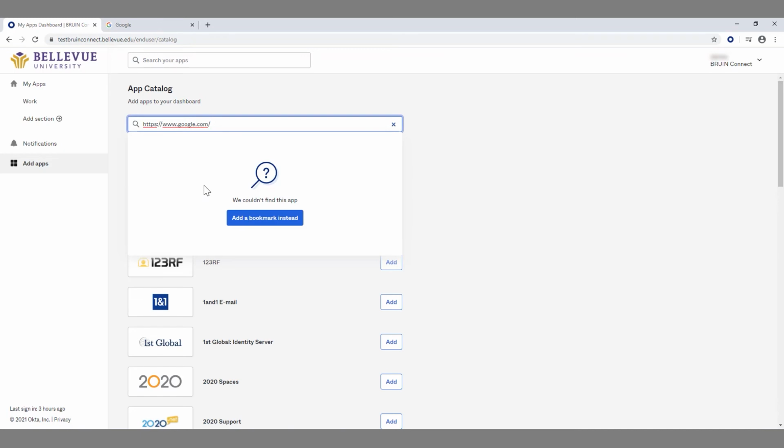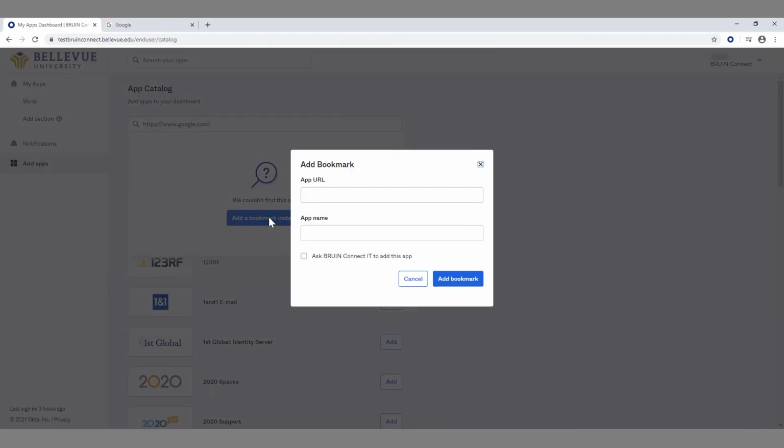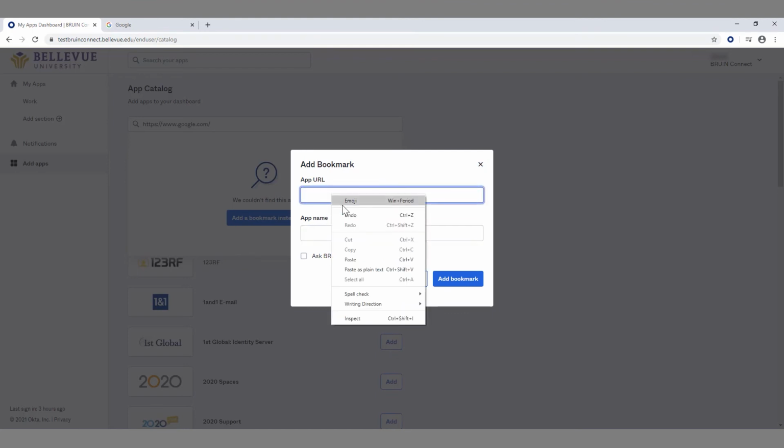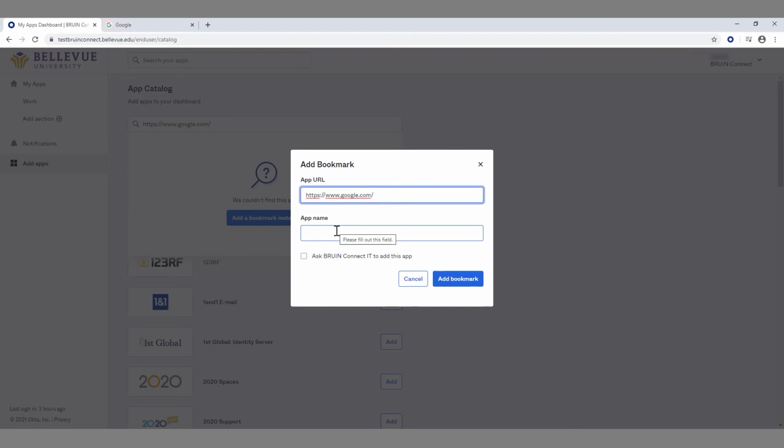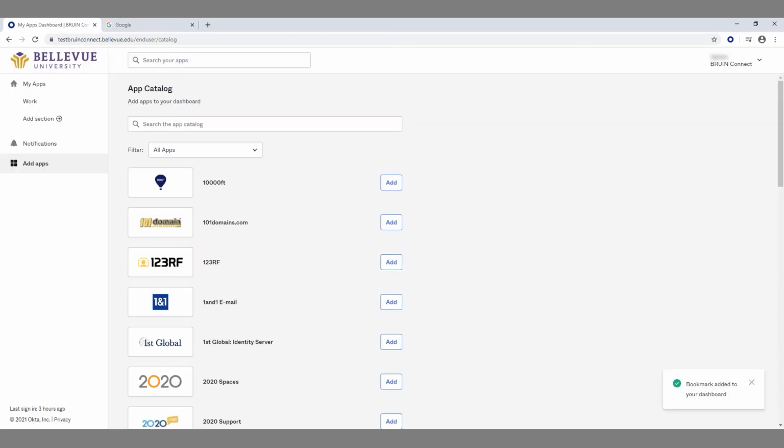Your search won't yield any results, so click the Add a Bookmark Instead button, and the Add Bookmark window will open. Paste the URL in the App URL field. Name your bookmark in the App Name field. Click Add Bookmark, and BRUIN Connect will notify you if your bookmark has been added to your dashboard.